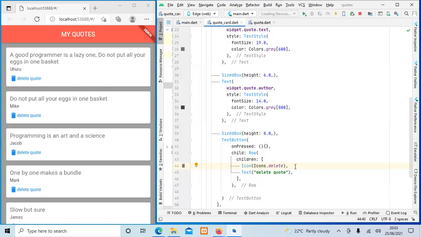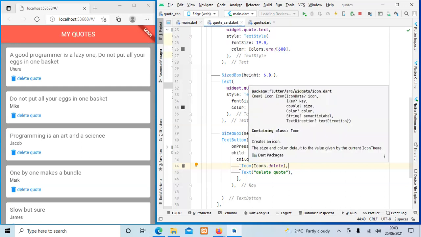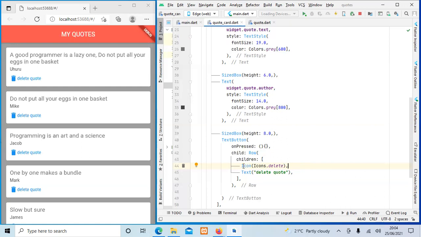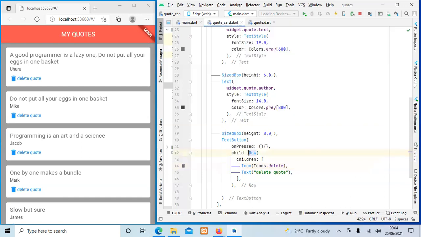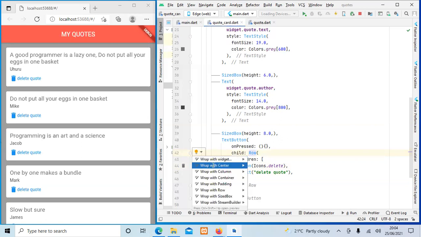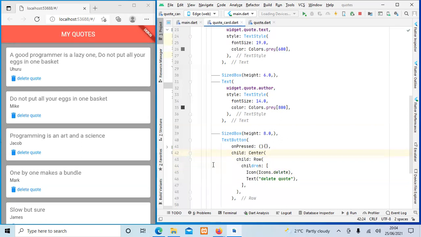I want to make that text black. Someone asked, can we center it? Of course we can center. You just come to the row and wrap that row in a Center widget. So let me wrap the center, then save and receive.